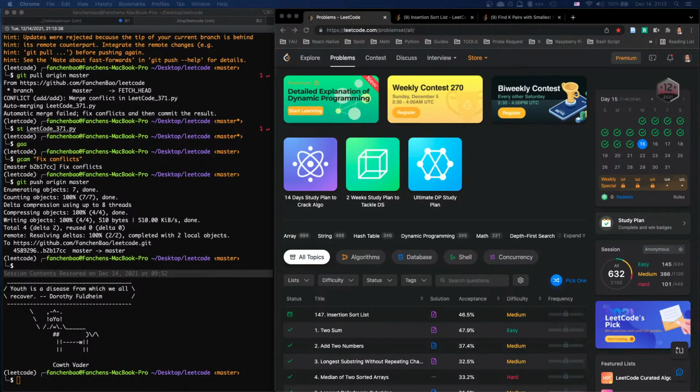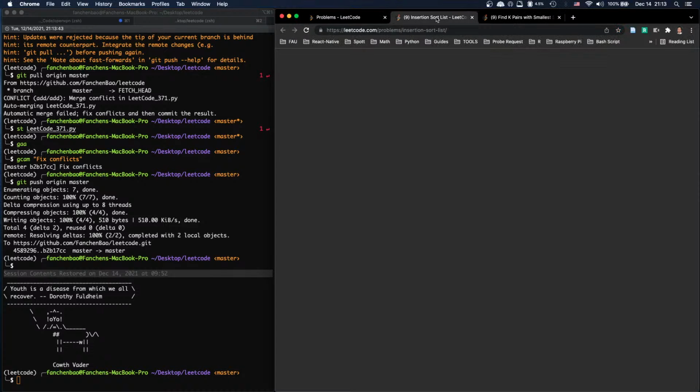All right, let's take a look at what we have today. So the first thing is insertion sort list. I mean, we've done this before.